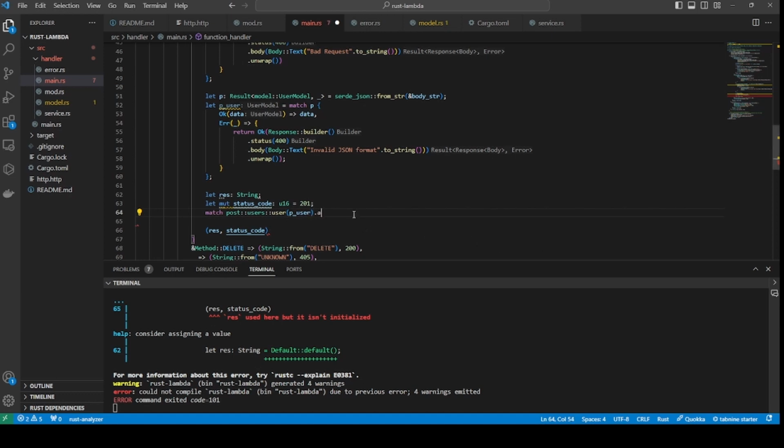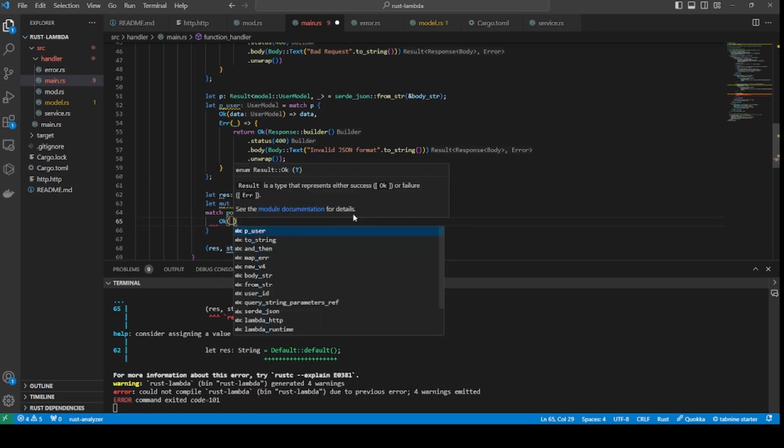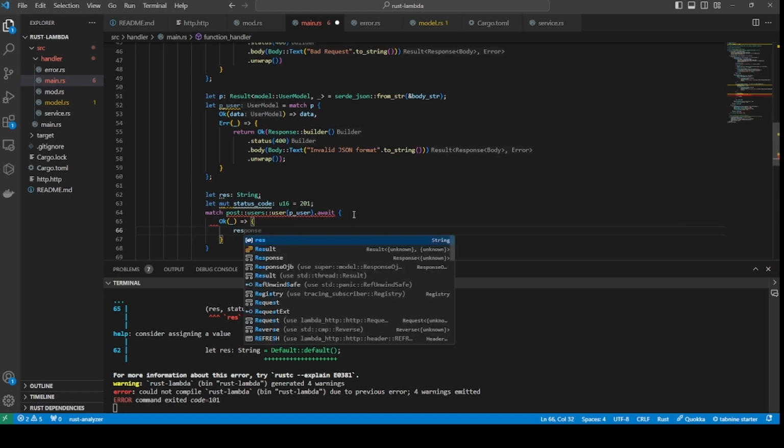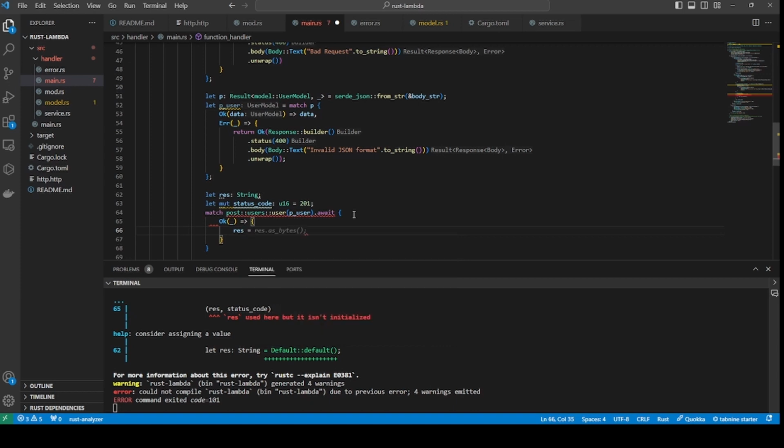And of course it's async. We await it, and then we match the arms. If everything goes well, we don't really need anything because we know we are not returning anything. So if everything goes well, you can create a response string that should be something like this. I'll just dump in some JSON.